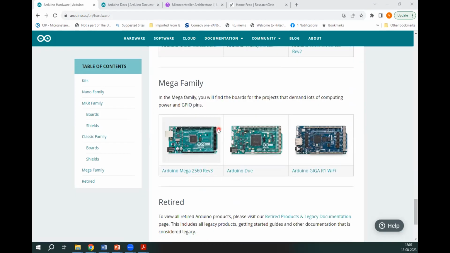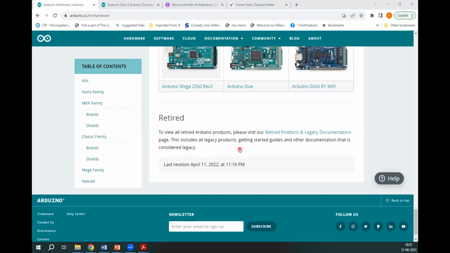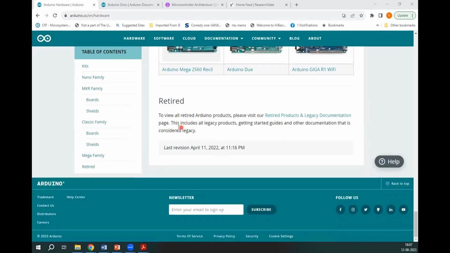And these are the Mega family. They are called Arduino Mega boards. So Arduino Mega, Arduino Due, Arduino Giga. These boards are for projects that demand lots of computing power and input-output general purpose pins. So finally, at the end of these pages, to view all retired Arduino products, you can visit this link, retired products and legacy documentation, and you can actually go there.